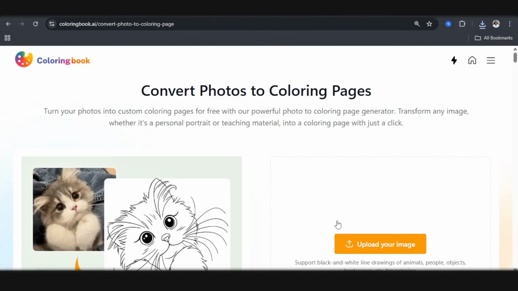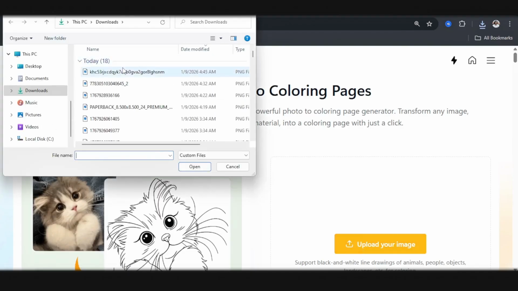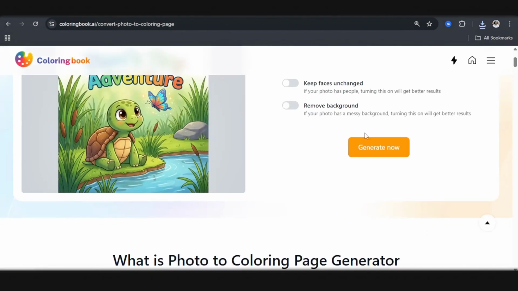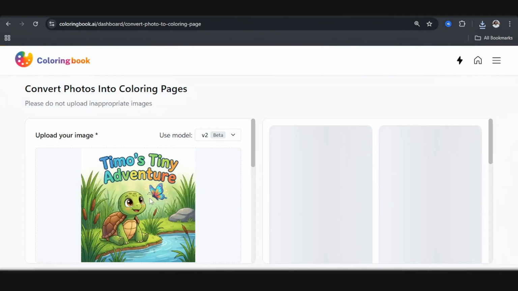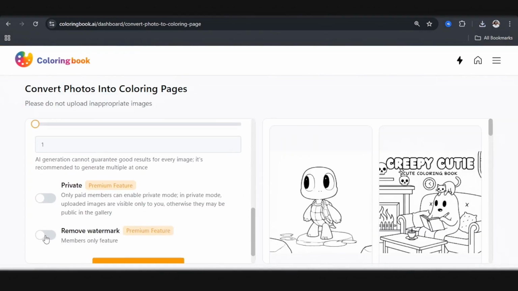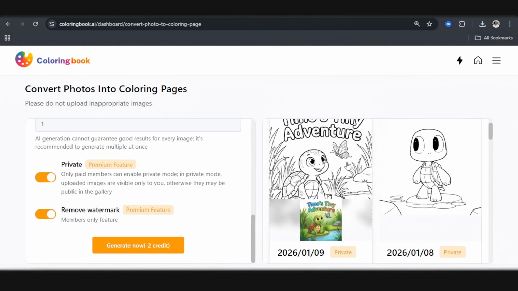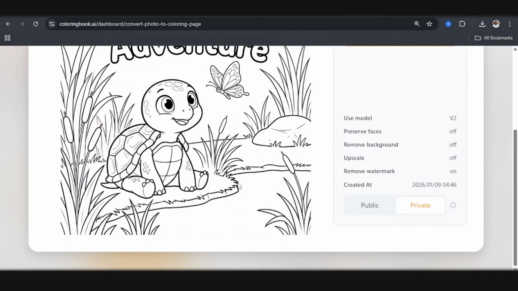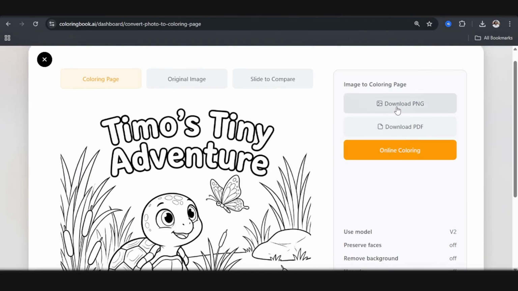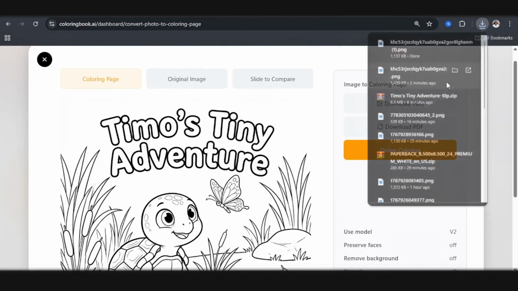So now I'm going to go to this three icon here, and I will go to photo to coloring page. I will then upload the coloring book cover that the AI tool gave us, and I'm going to click generate, remove watermark and put it on private, and click generate now. And just like that, you can see it has given us a unique coloring version. I love it. And I'm going to go ahead and download PNG. So now I have that downloaded.